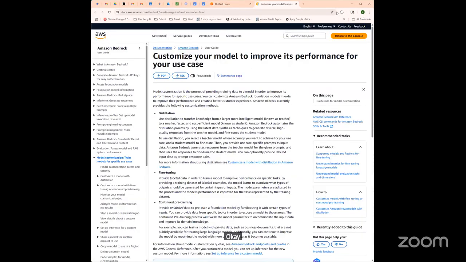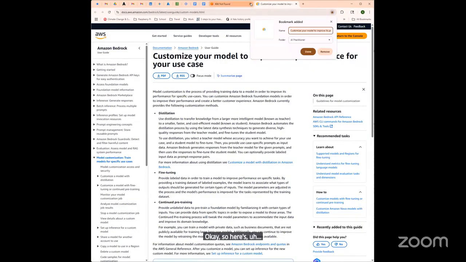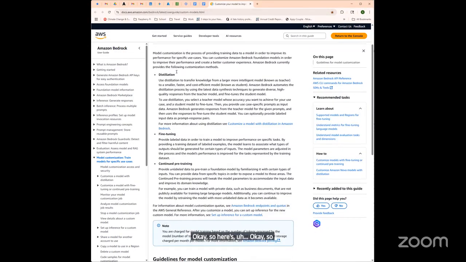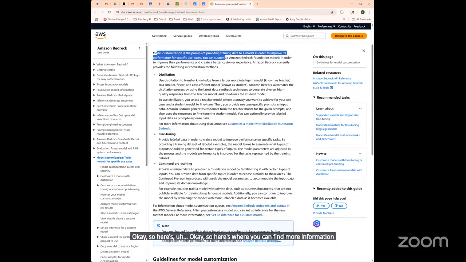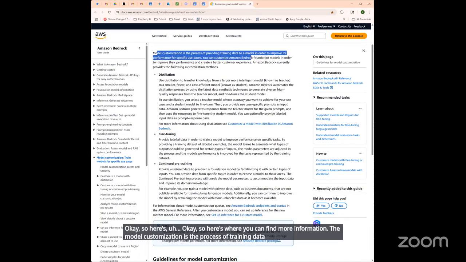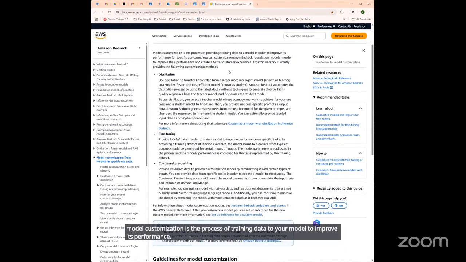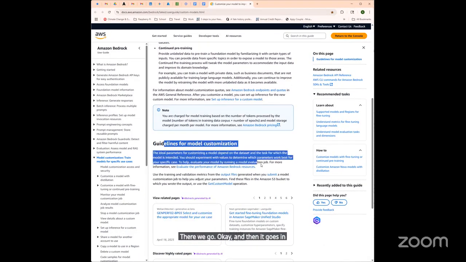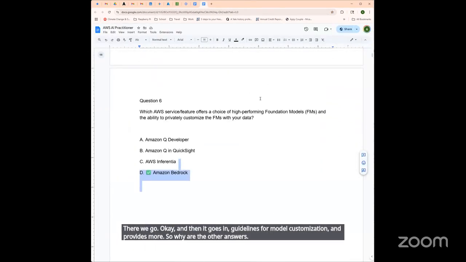Okay. So here's where you can find more information. Model customization is a process of training data to your model to improve its performance. Then it goes into guidelines for model customization and provides more. So why are the other answers incorrect?